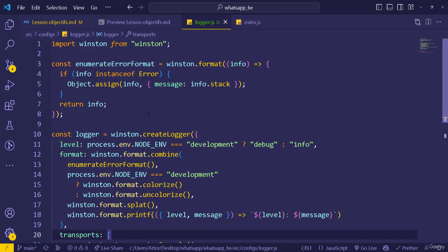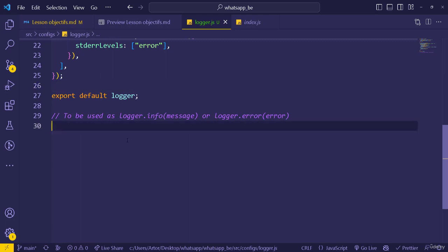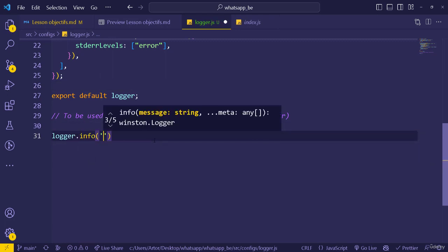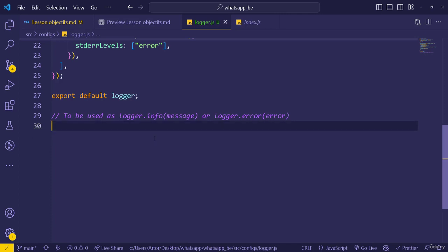You can have this file, and you just decide, for example, you call it logger. So this will export it by default. If I want to show something like an info, I go logger.info and I add the message right here. If I want it to be an error, I go logger.error and then do that. So it is very nice.